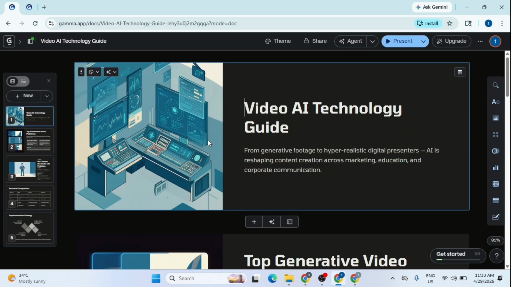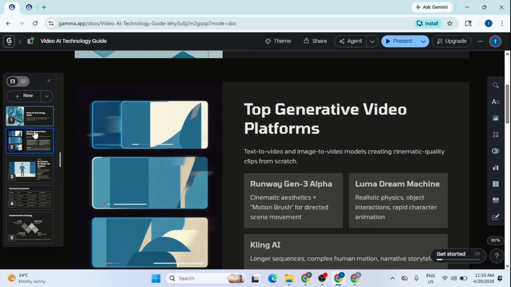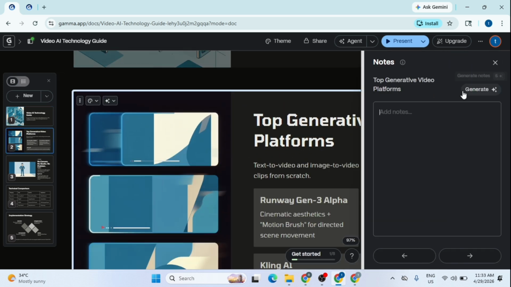Once the deck is ready, I'll head to the top right corner and click on the Add Notes icon. This opens the Speaker Notes panel on the right side of the interface. I'll click in the Add a Notes field and type my reminders for this slide.